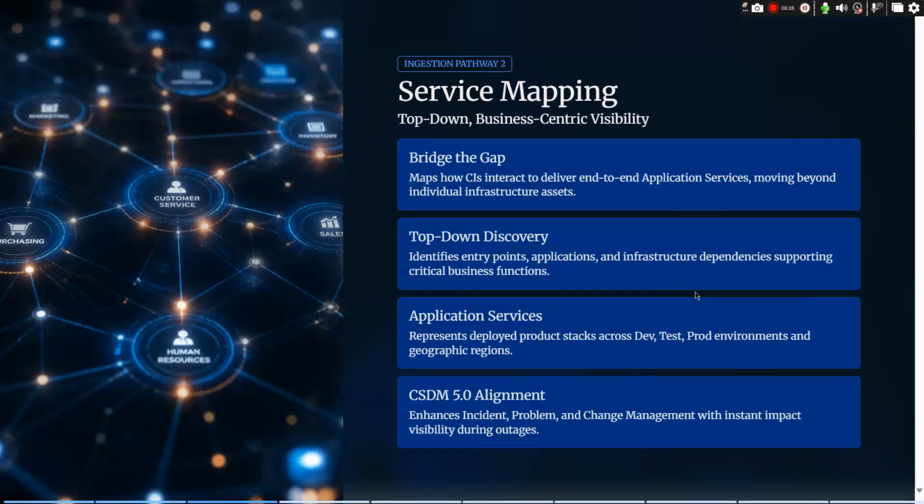And the next one is service mapping. What is service mapping? Service mapping is a top-down discovery, which detects from our ServiceNow instance. It triggers through the MID Server. Top-down means it starts from ServiceNow.